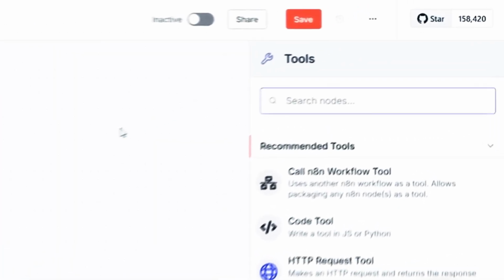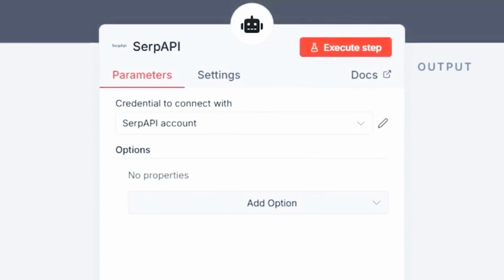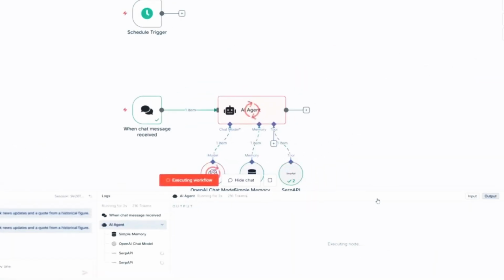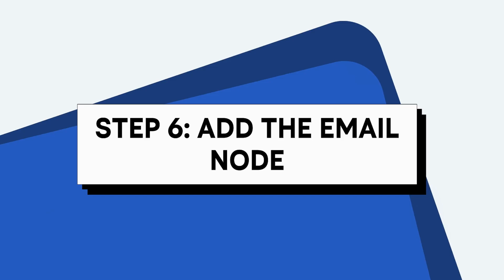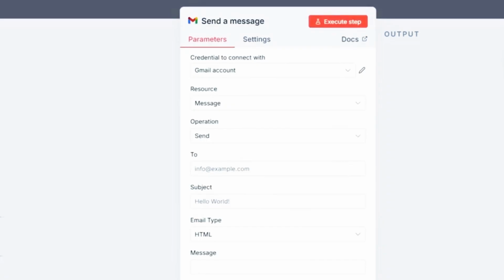Step 5, connect the web search tool. Inside the agent node, enable the web search tool. This is what lets your agent actually go out and find current information on the internet, not just pull from old training data.